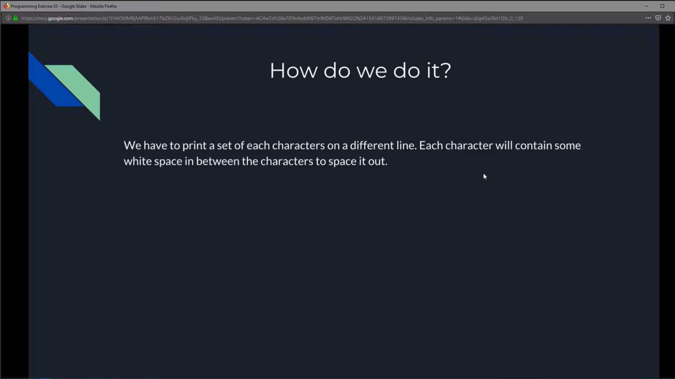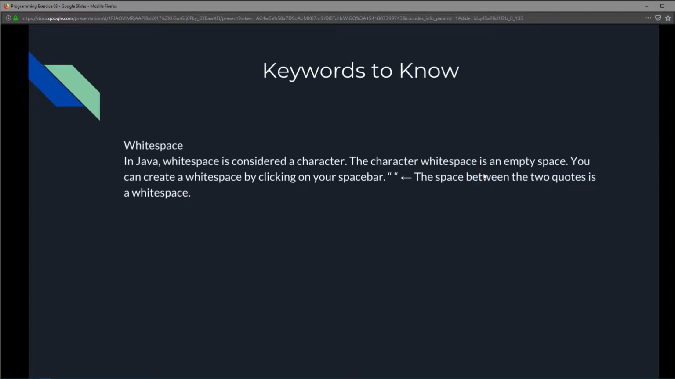So that leads to the next question. What is a white space? That's a keyword we're going to have to know in this exercise. In Java, white space is considered a character. The character white space is an empty space. You can create a white space by clicking on your spacebar. Simply clicking the spacebar and creating a space, that is a white space in Java. As you can see, in between this double quote, there is a white space. That's all we have to know in this exercise, and we're going to jump straight into it.